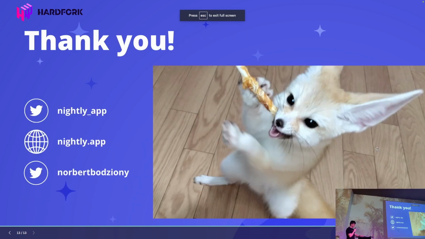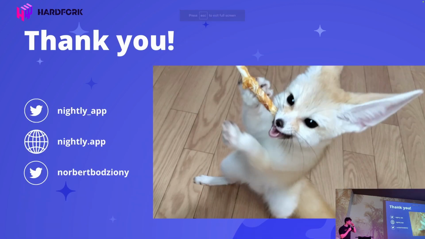Yeah, so this was, let's say, demo time of code. That's pretty much it in terms of what I wanted to show you. Definitely check it out on your mobile phone. You can download the Nightly Wallet on iOS and Android, and just go to example.com or other applications, especially on Solana, to try it out.